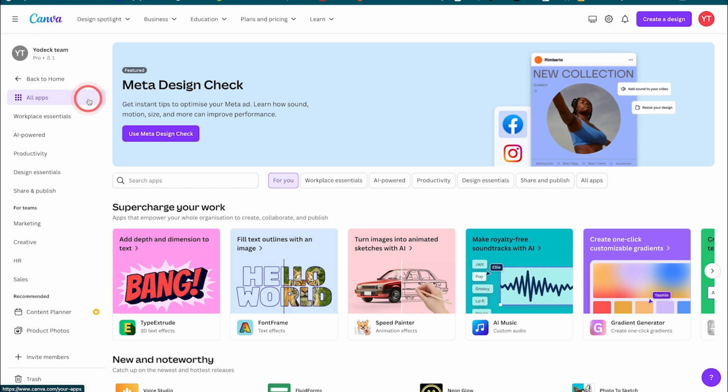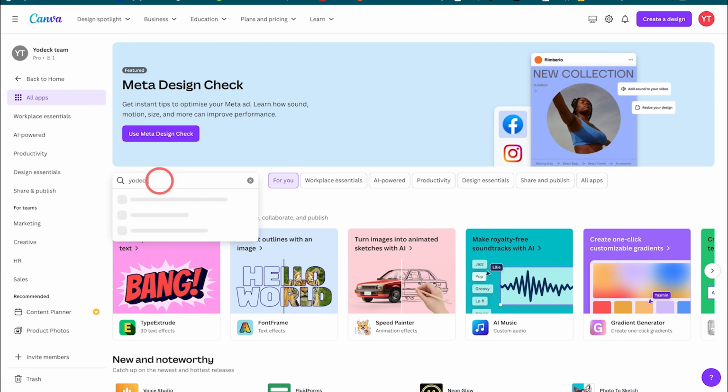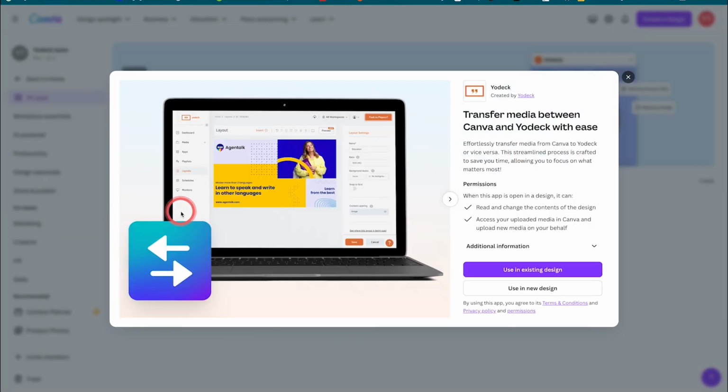Instantly export your Canva designs to your digital signs. Create your designs on Canva using your Yodeck media and instantly export your final creations to your screens with a few clicks. To use the Canva Export app, first go to the Canva app marketplace and select the Yodeck app.